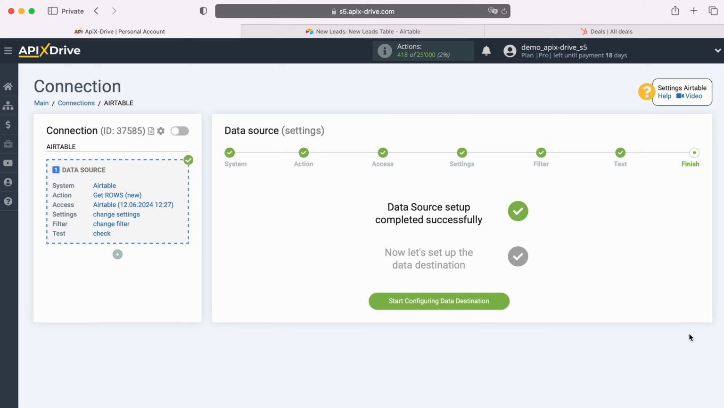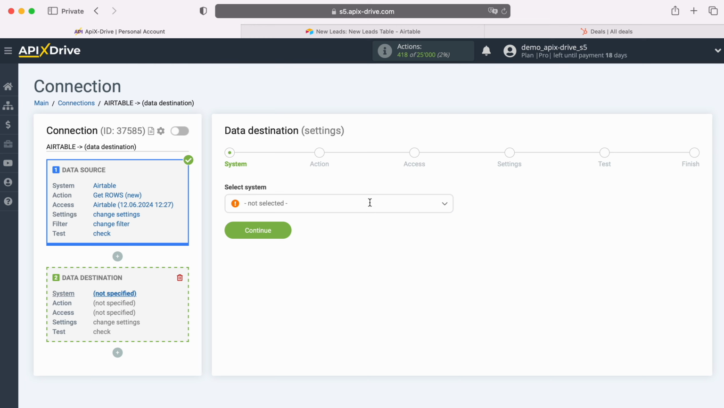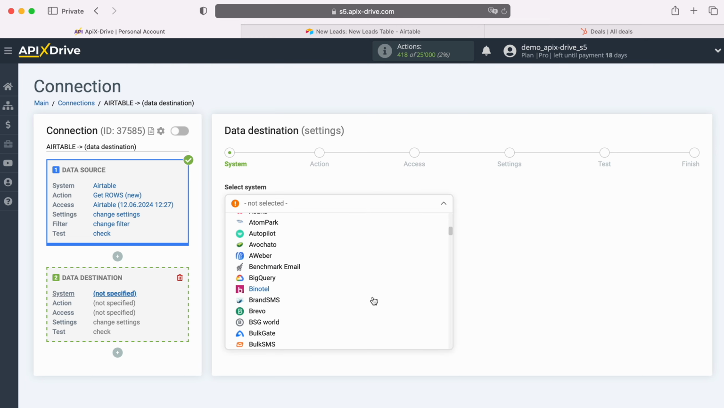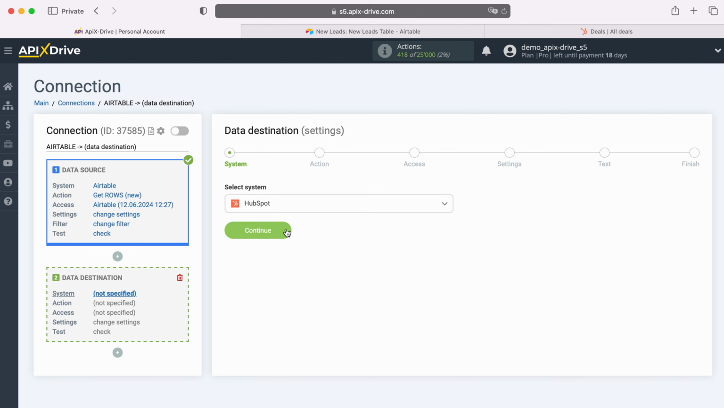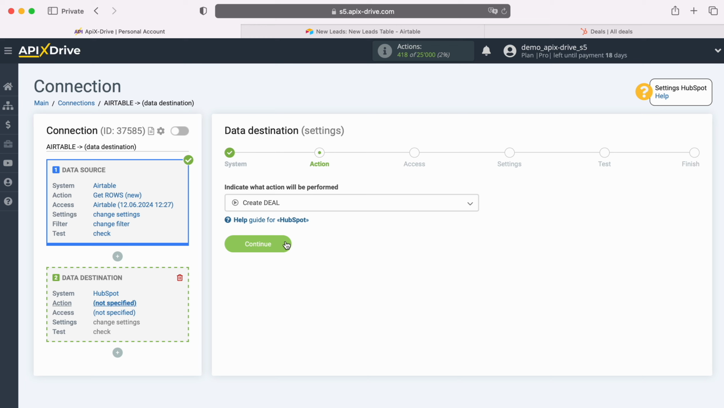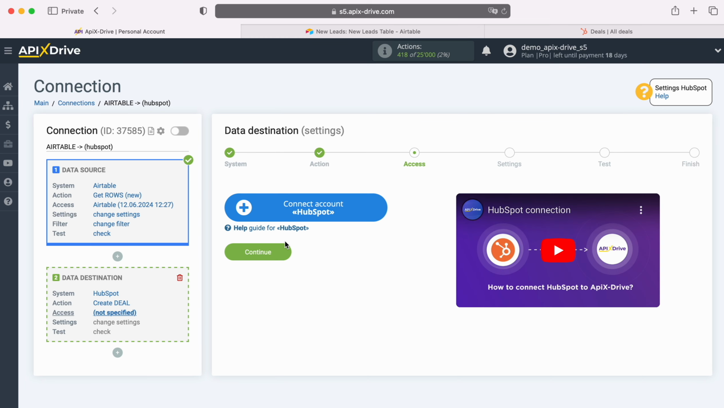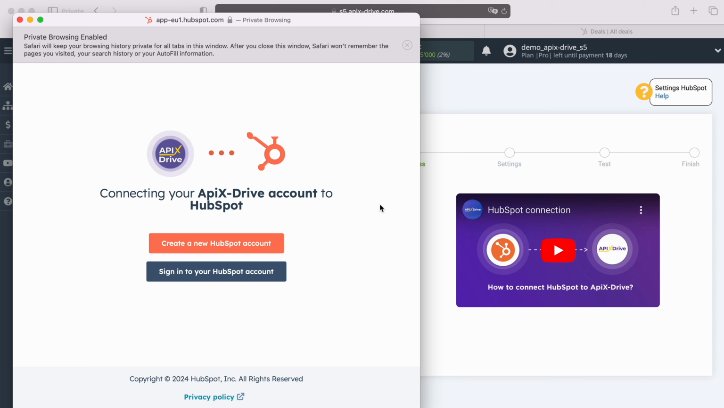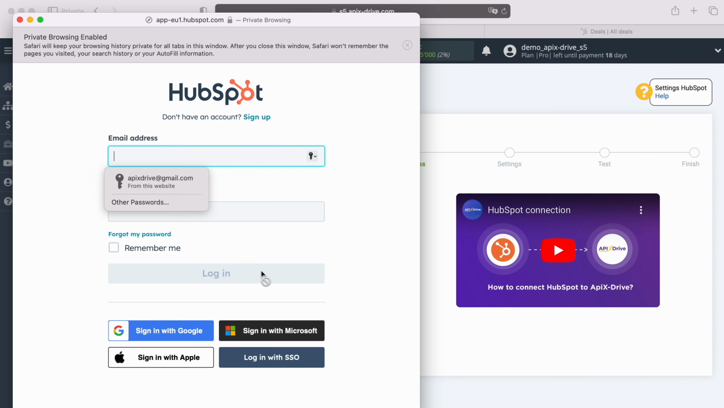Now you need to move on to setting up the data destination. Select the system HubSpot. Next, select the action, Create Deal. At this stage you need to connect your HubSpot account to the ApiX-Drive system. In this window you must specify the login and password for your HubSpot personal account.